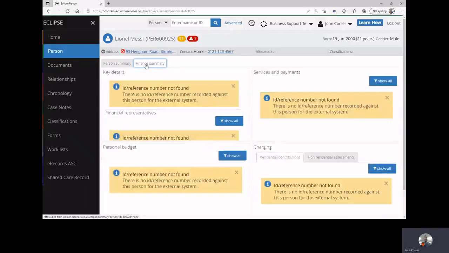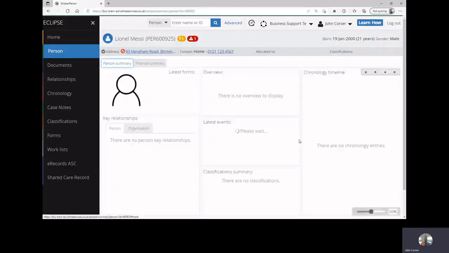There's also a finance summary screen. This doesn't work in the training system, but it should work in Go Live. So you'll get information from Care First finance screens, the key details, financial representative, budget, personal budget, the charging, and the services and payments. I'll look at these again towards the end of the session when we've done a little bit of work on the client.